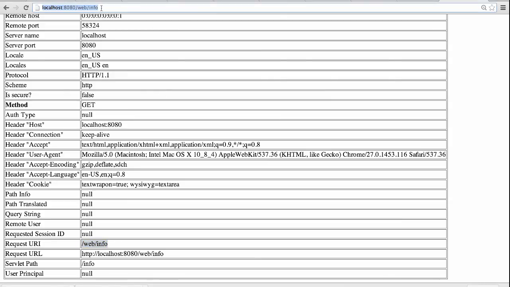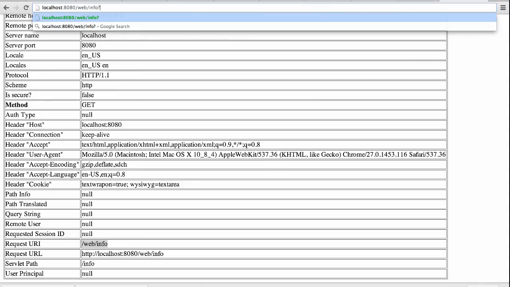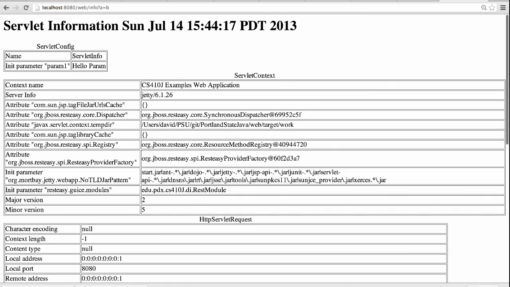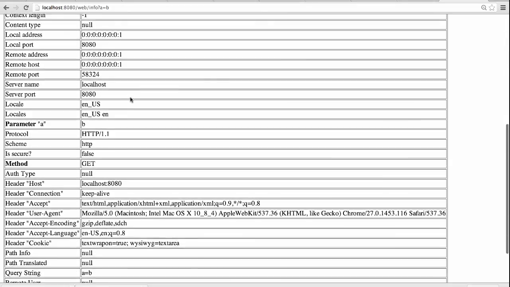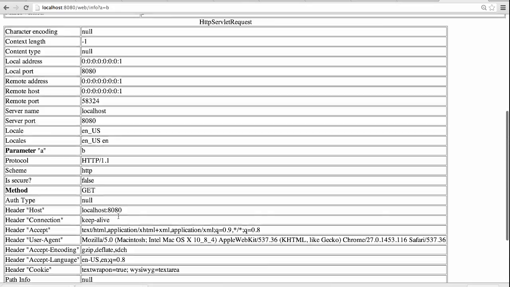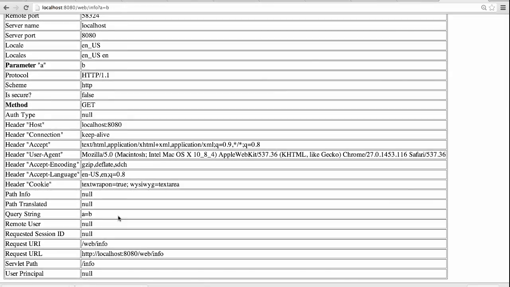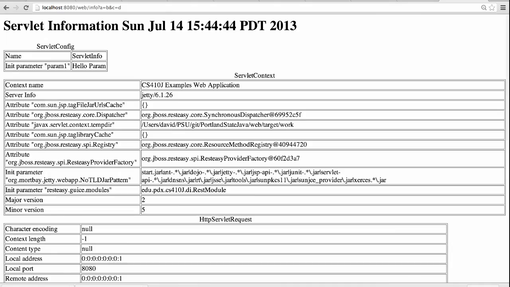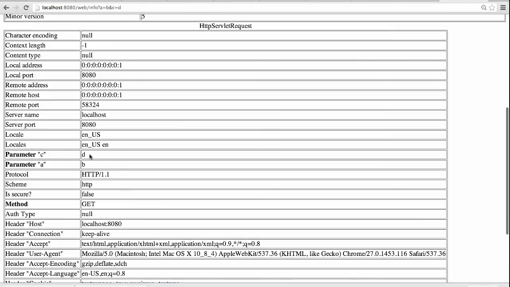So actually, I wonder what would happen if we then tack something on, let's tack on a parameter like a equals b. Reload it again, and now I think here's the query string a equals b. And I guess I don't explicitly call it out, but there are nice APIs for, oh no, there it is, parameter A. So here's the parameter A equals B, and let's add something else, C equals D. This is profound stuff here. Yep, so here are my parameters.